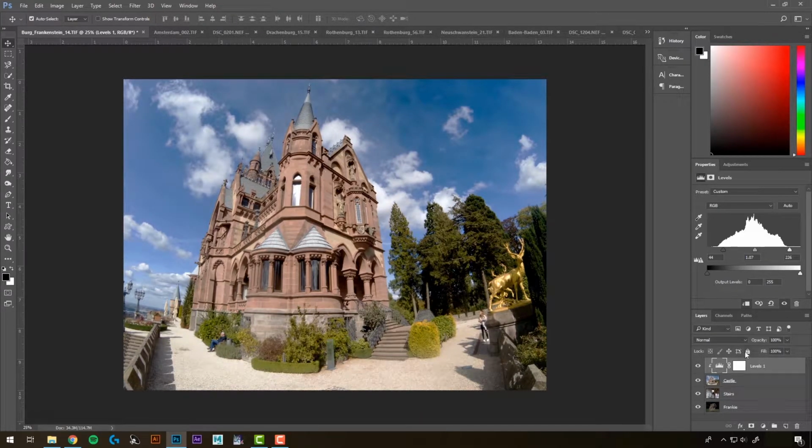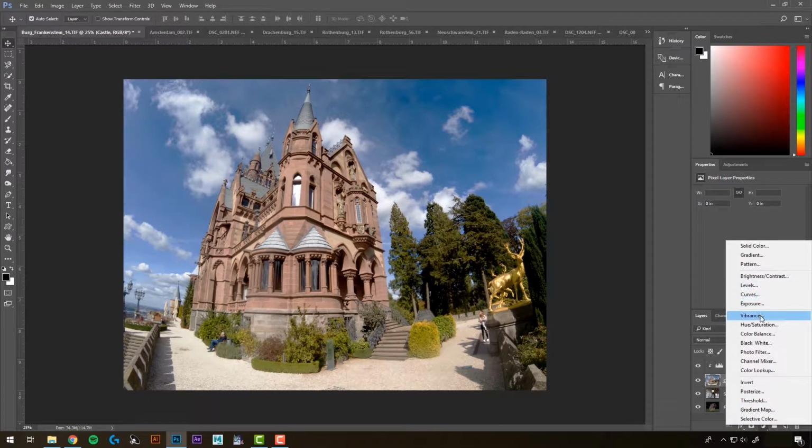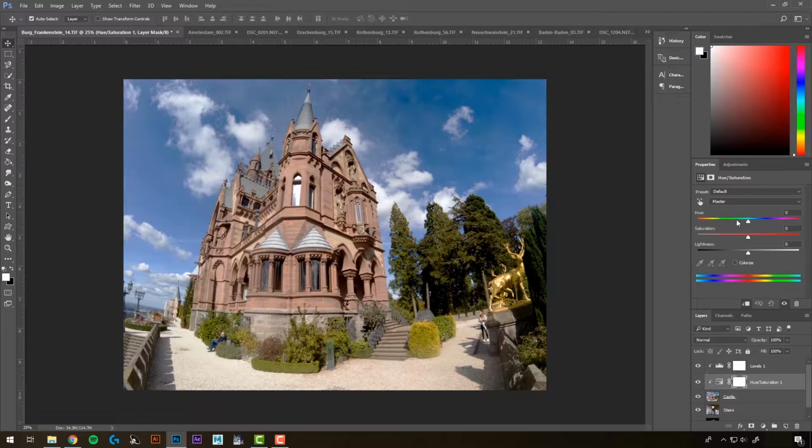If we want, we can add multiple adjustment layers just to this one. So let's select our castle layer, go to our adjustments, and maybe we'll do a hue saturation, and we can bump the saturation up on this a bit. So I'll select that one, and we have a few different options with this one now. We have our hue here, and what that's going to do is just change the overall color.